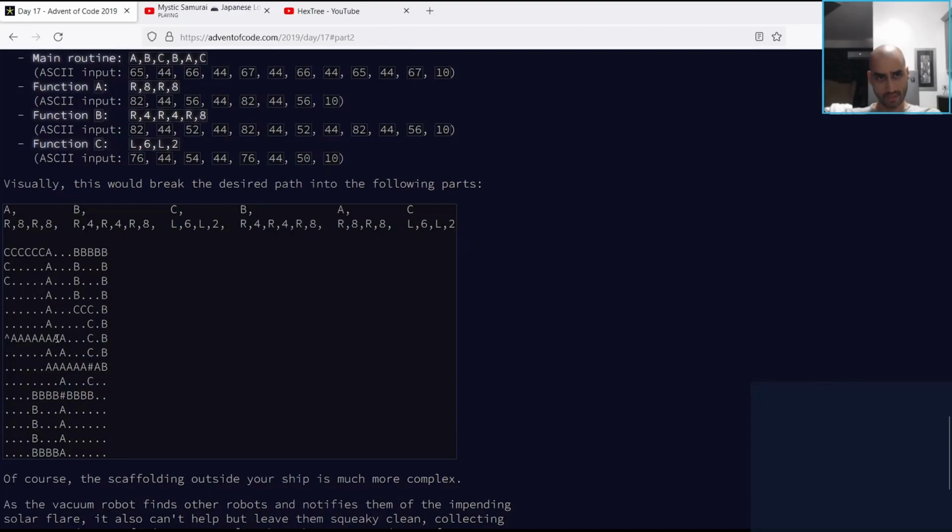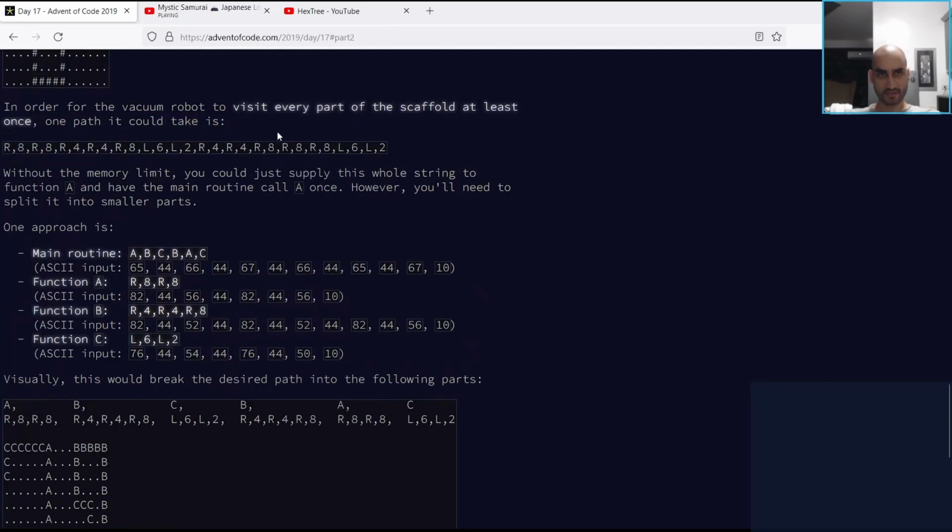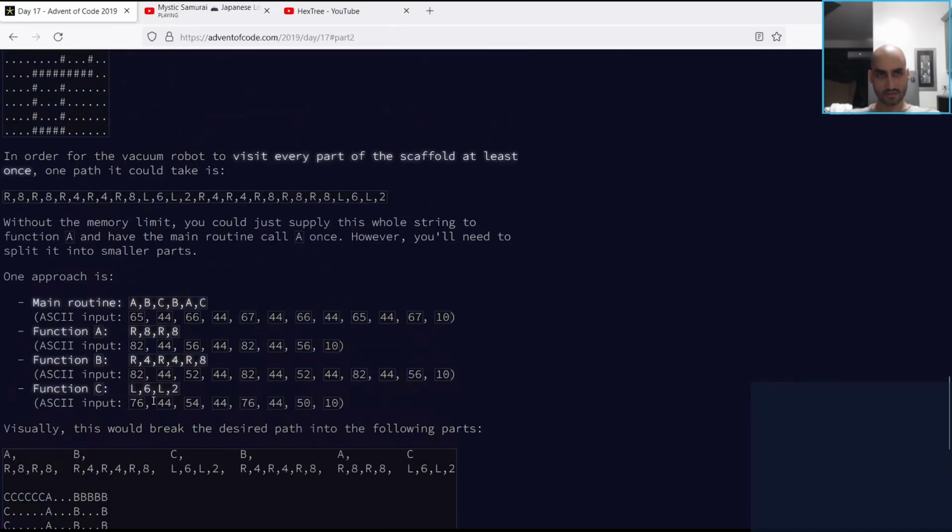So it's A, turn right, go forward 8, turn right, go forward 8. Then B, B, B. Turn right, go forward 4, turn right, go forward 4, turn right, go forward 8. Then turn left, go 6, turn left, go 2. So first, we need to find this. Break this down into this.